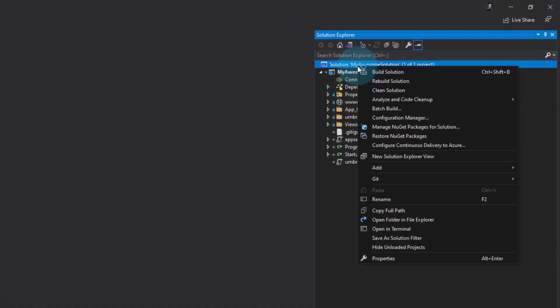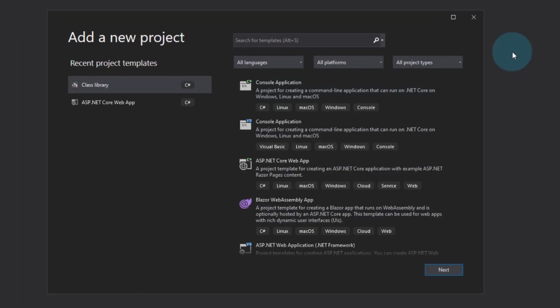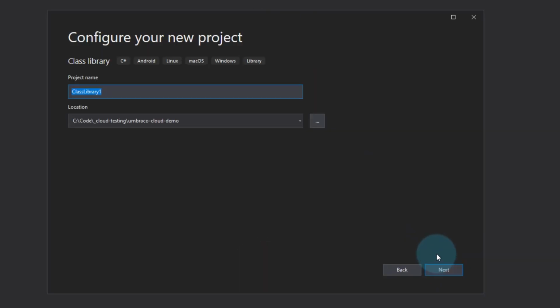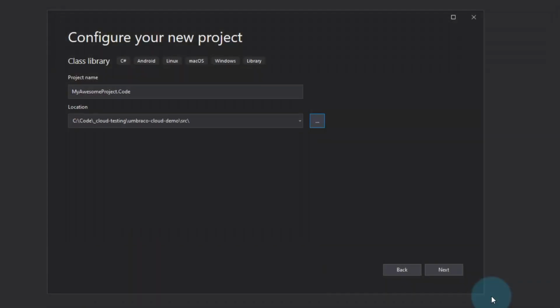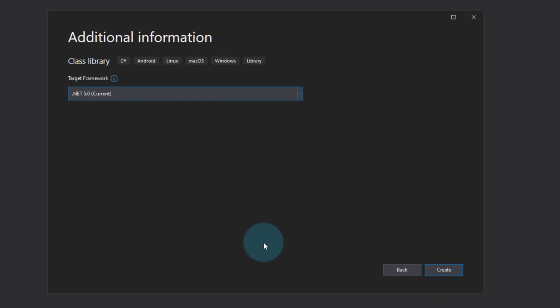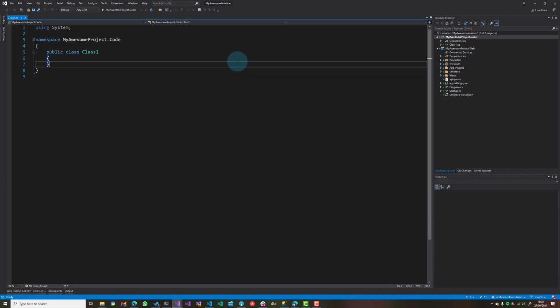And then I can add a new project, a class library project. So I could have something like my awesome project.code. Let's put this in the source and say live there. And we want it to use .NET 5. Let's just double check, created it correctly. Yep, that looks good. Cool.